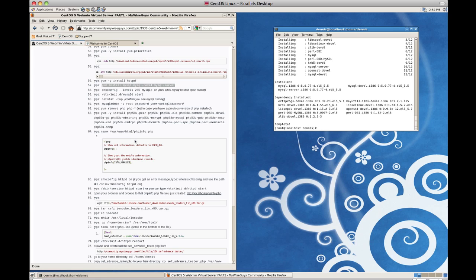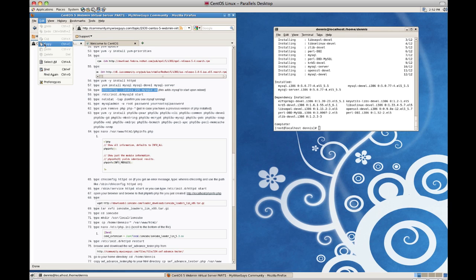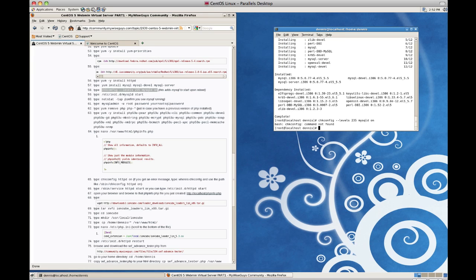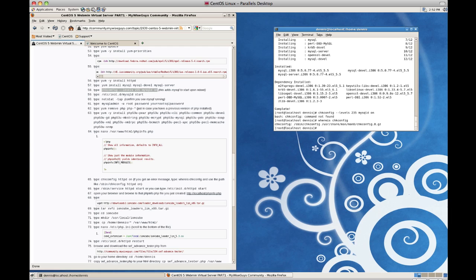So let's do the next line here. And you're going to see an error message. What this is doing is saying we want to make sure that MySQL starts every time the server is rebooted by default. So watch when I do this, it's going to say, hey, can't find it. So let's just type in, where is chkconfig? It's going to say, hey, it's under sbin. So we're going to type /sbin/chkconfig.